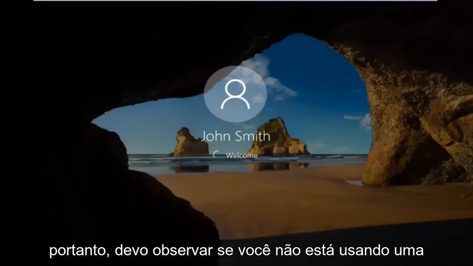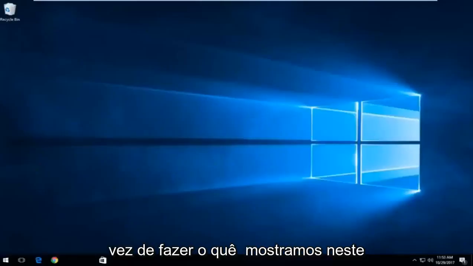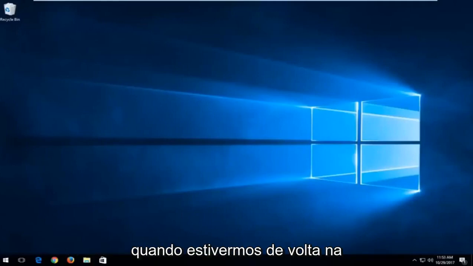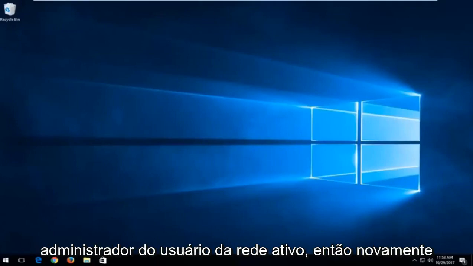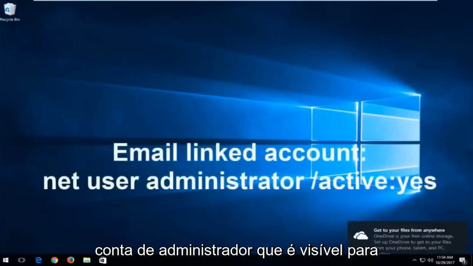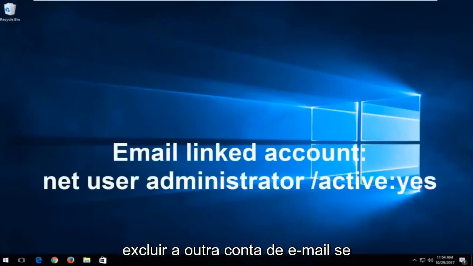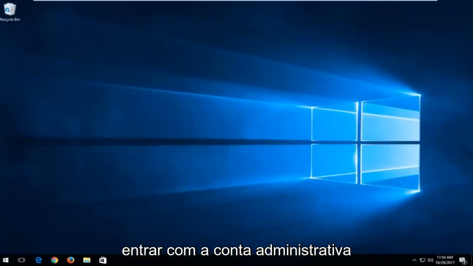So I should note, if you are not using a local account and you're using a Microsoft account, instead of doing what we showed in this tutorial, a little bit of a modification: you want to type into the command line window when we're back in the troubleshooting view, net user administrator /active. So again, net user administrator active, and then this will create an administrator account that is visible to you, and I recommend signing into that account. And then you can go in and delete the other email account if you're unable to get in. So it's pretty easy to do that, and you would probably be able to change the password of the other account once you sign in with the administrative account. So that's for the Microsoft account method.